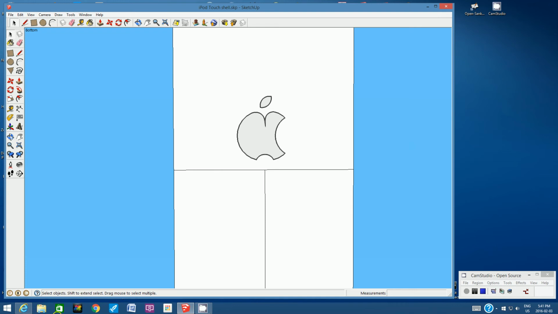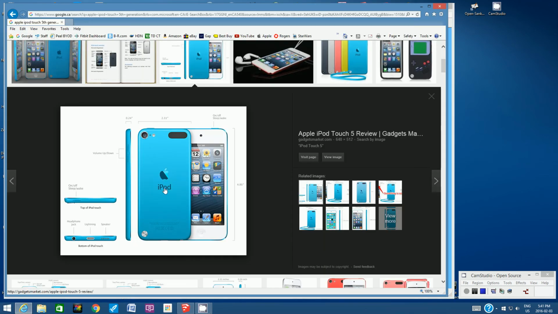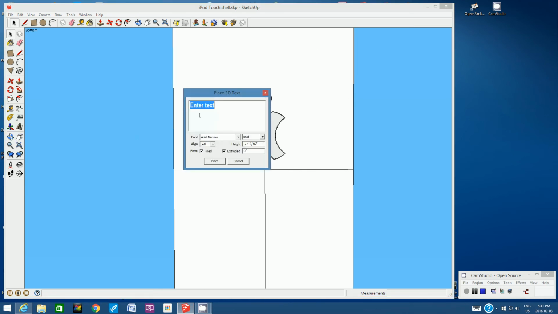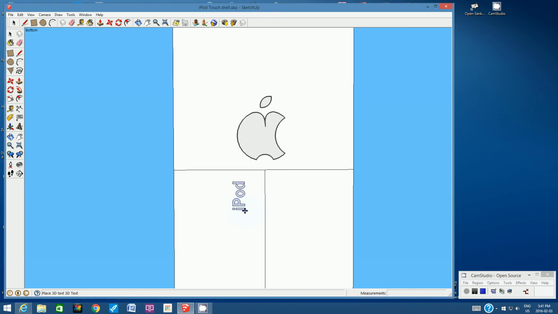Okay, all right, so let's put the last thing in here. Let's put the lettering here. Very simple font. All right, let's use the 3D text tool. Because mine is an iPod, I'm going to type in iPod, and I've actually found that the font that matches the most closely to the Apple font is Arial Narrow. You can keep it bold if you like. Extruded has to be 0, and I'm just going to estimate a height of, let's say, 0.4 cm, and click place.